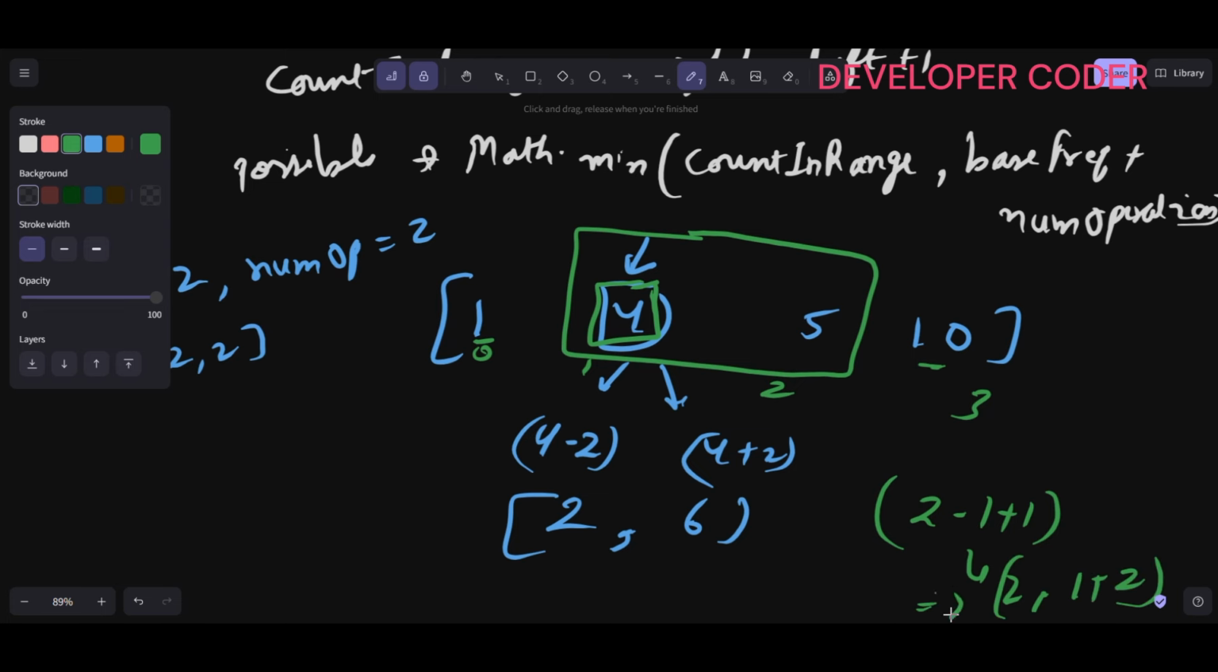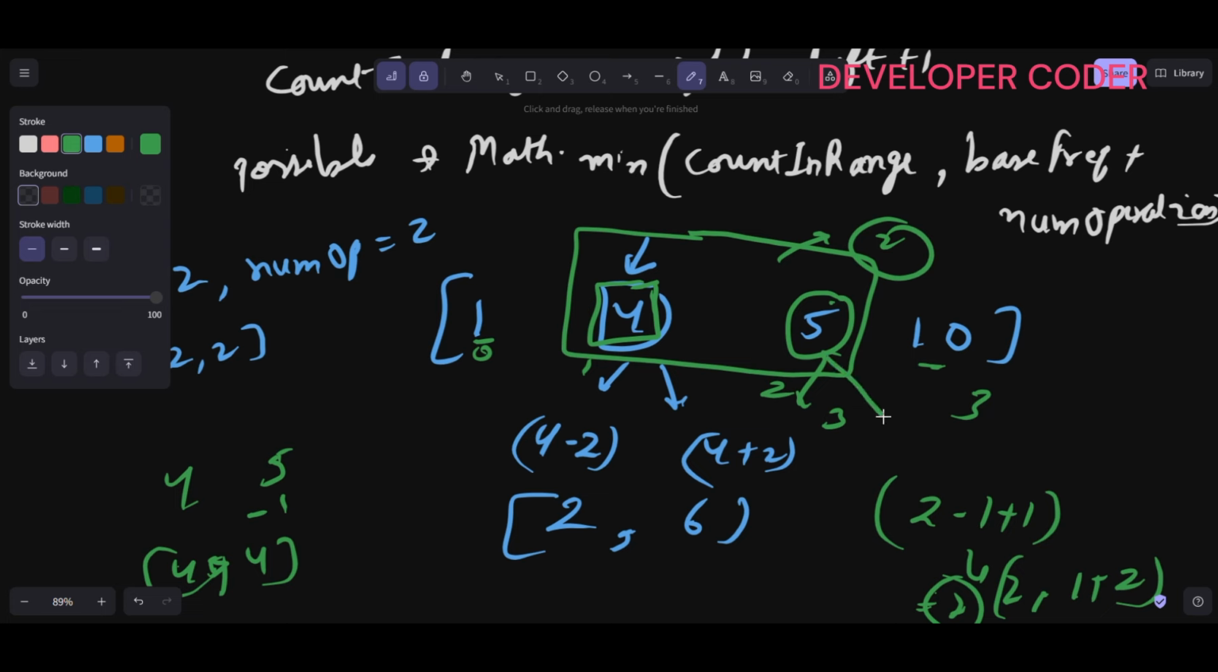So what is minimum? Minimum is 2, so that simply means 2 are the values that we can change, right? So 4, and here in this 5, if I do minus 1, I will get 4 and 4, right? That is possible. Okay, this is done. Same way after that I will have to check for 5. So for 5, 5 minus 2 is 3, and 5 plus 2 is 7. So 3 to 7, all the values, so only these two are possible, right?